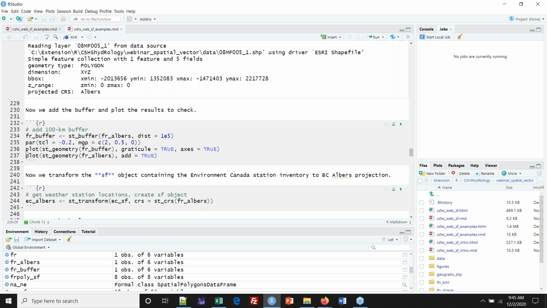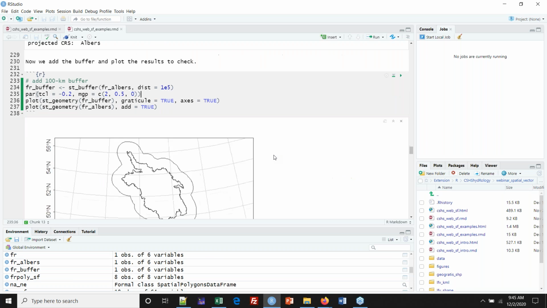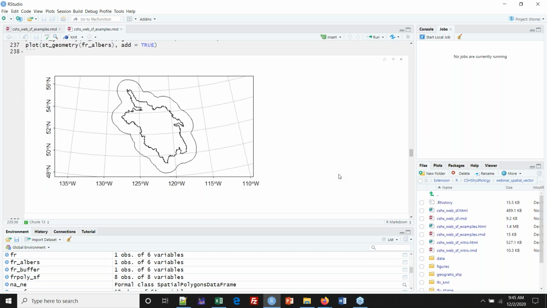Then I'm just going to do a simple base plot to make sure that everything looks fine. And just in case you're not familiar, this par here, I'm a little bit fussy about my base graphics, and I think that the ticks are too long on base graphs. So this just shortens the tick length and moves the tick labels closer to the axis. That's all that is for. And so this is the quick check plot. This is the Fraser River watershed, and that's the 100-kilometer buffer. So everything looks fine.